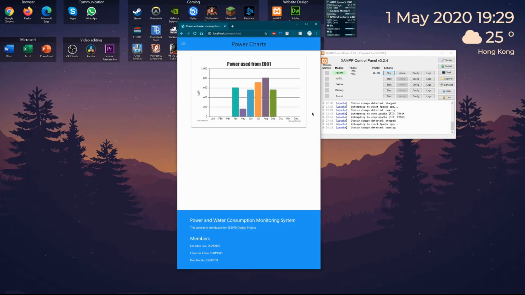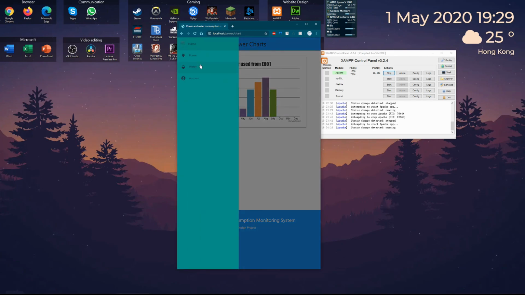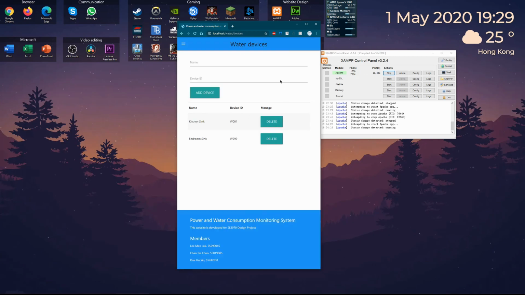We can go to the same pages as before. And the chart will be resizable too, so you can see that the width of the bar is shrunk. The same thing for the device page. The input field is now stacked instead of side by side.